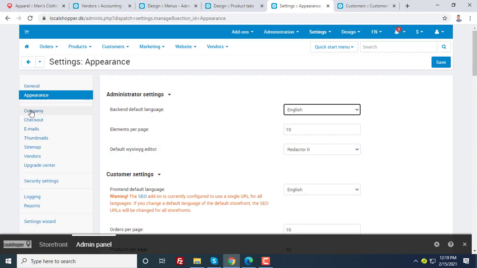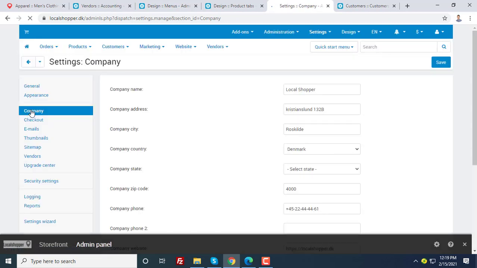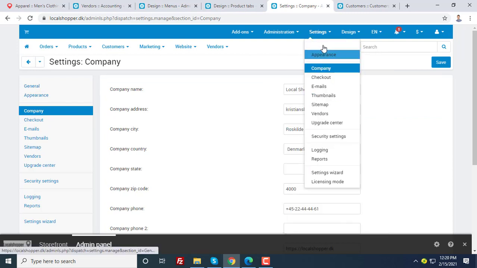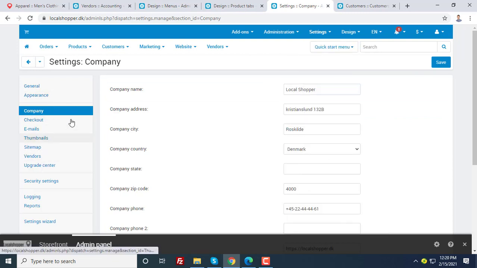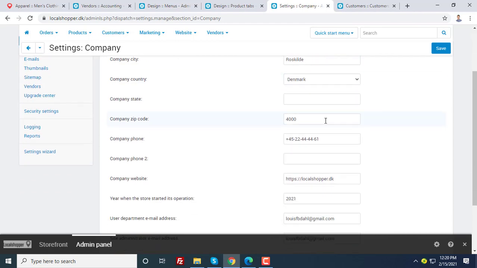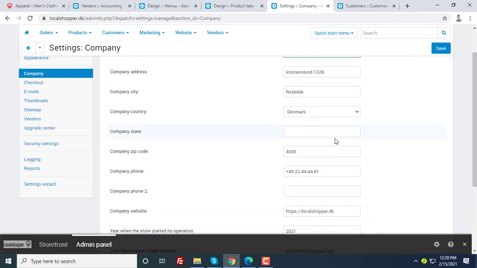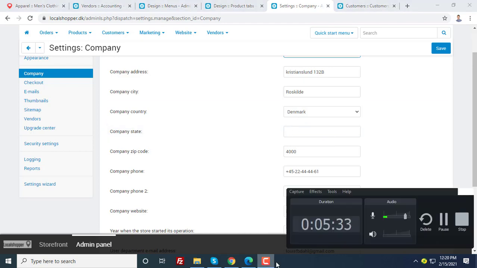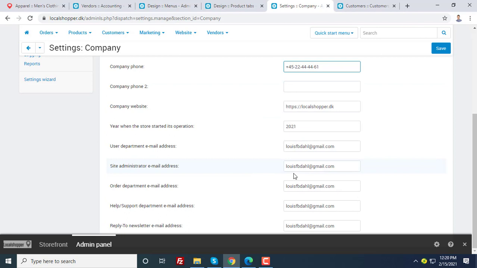Okay, the next menu is company. Here you can see the listed menu, also the same list on the left side. Okay, this is the company section. I have updated the company name, local shopper, and other city, phone number, and other options.